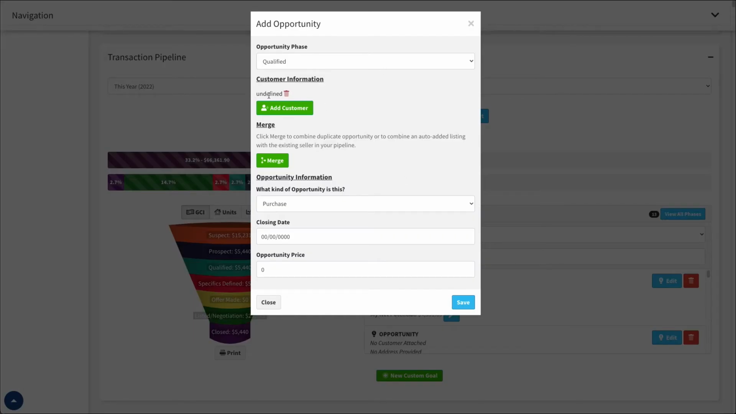The customer is now added. Now it'll show undefined until I refresh the page here. But it does have the customer added to this transaction. And now I can go down here and I can enter the information related to this opportunity.